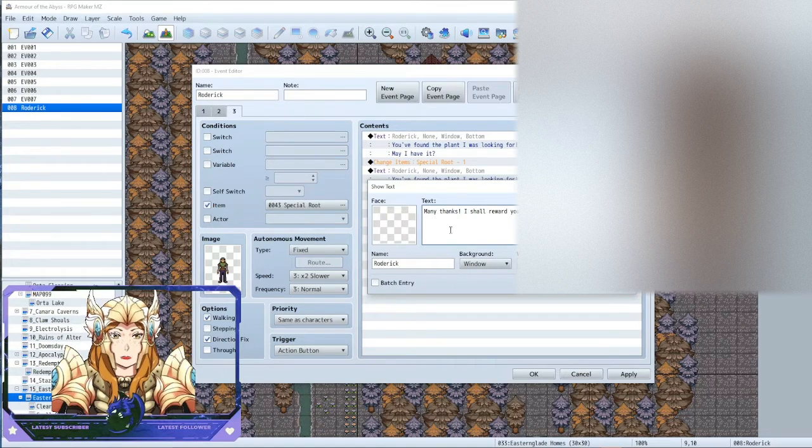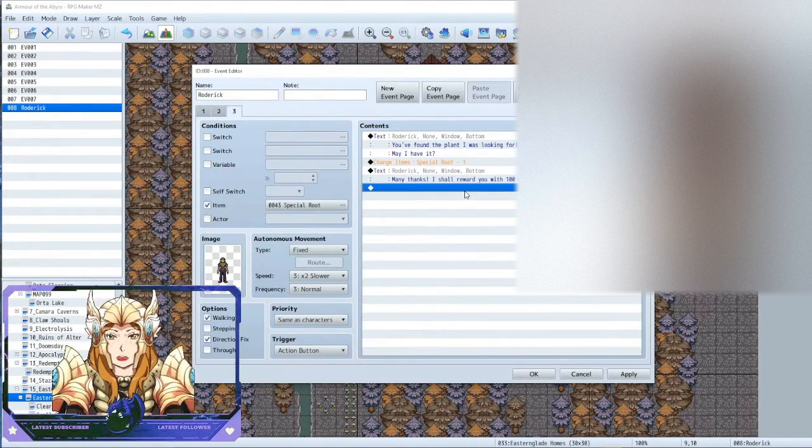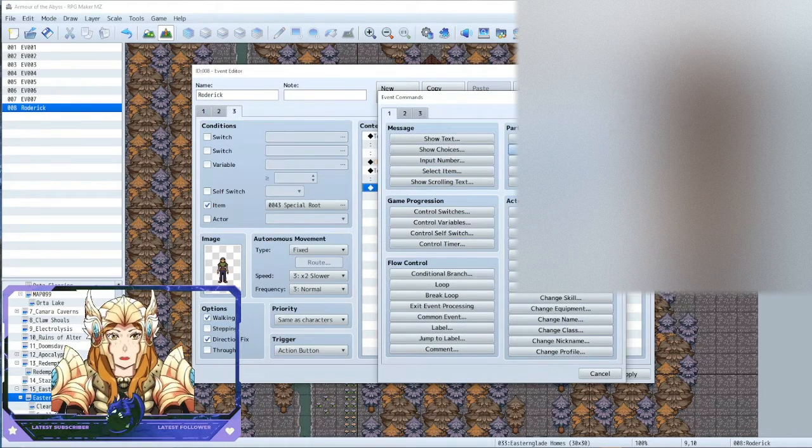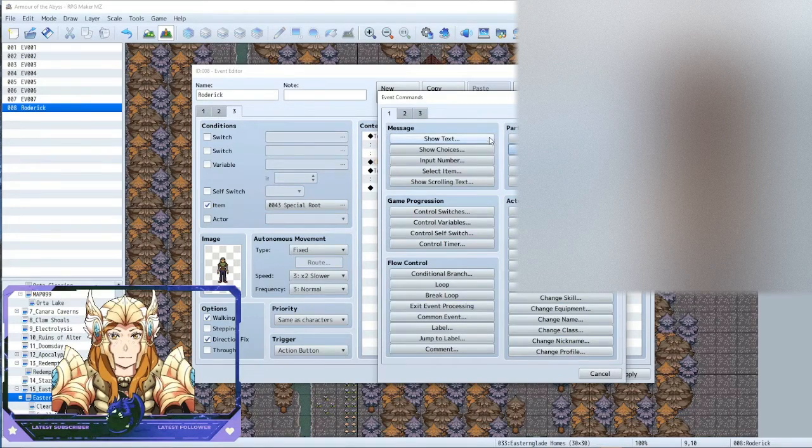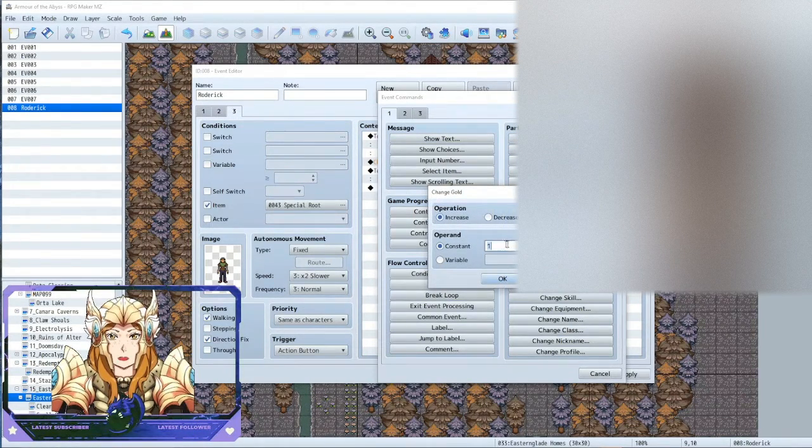Let's just update that formatting a bit there. So yeah, many thanks. I shall reward you with 100 gold. So what we're going to do, you've probably already seen it, but click the diamond. Page 1, party, change gold, increase 100.